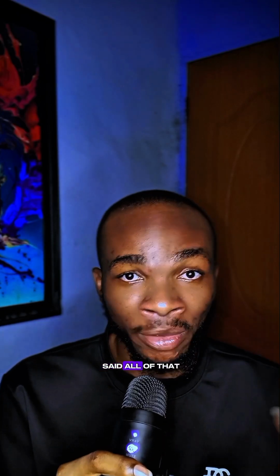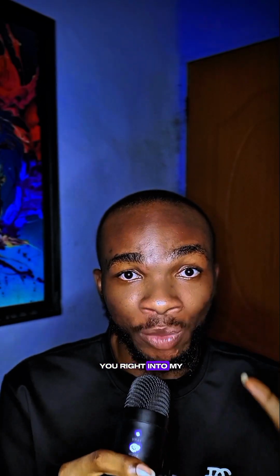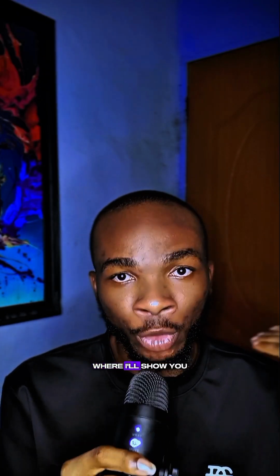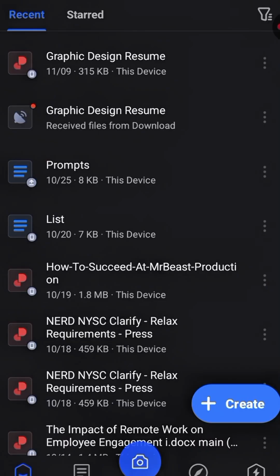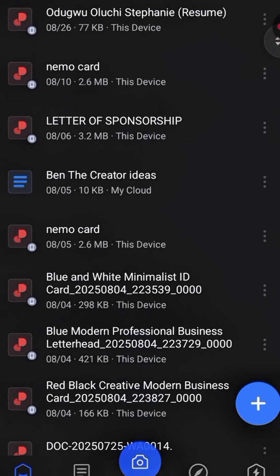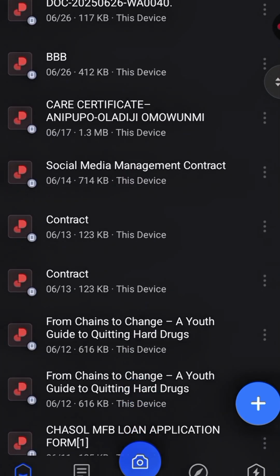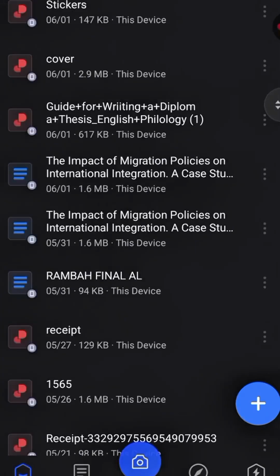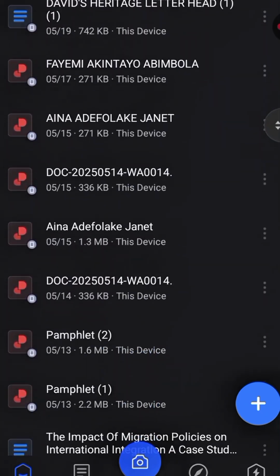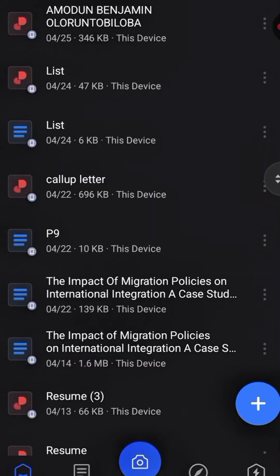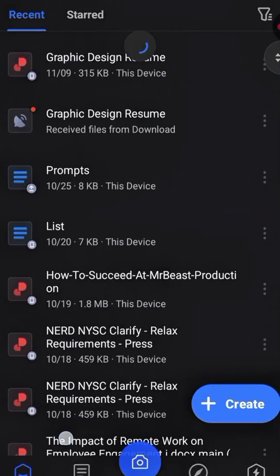So now that I've said all of that, I'm going to take you right into my smartphone, where I'll show you step by step how you can use WPS Office. So here we are. This is WPS Office on a mobile phone. What you're seeing right here are all my previous projects, previous documents that I have created using WPS Office, both written documents, PDFs, PPT and whatnot.